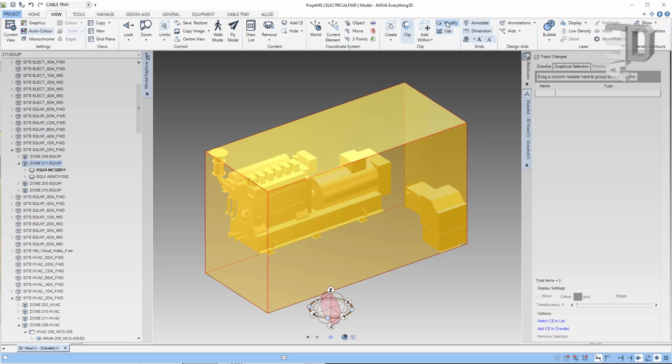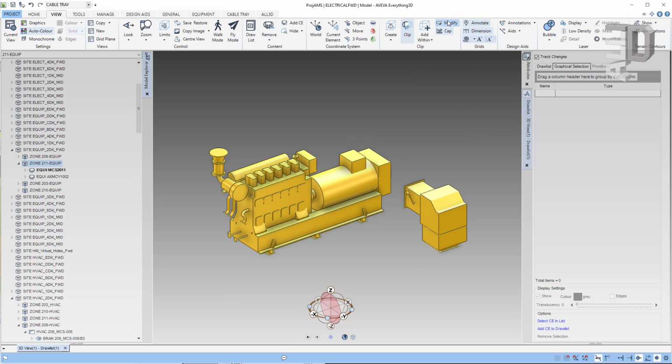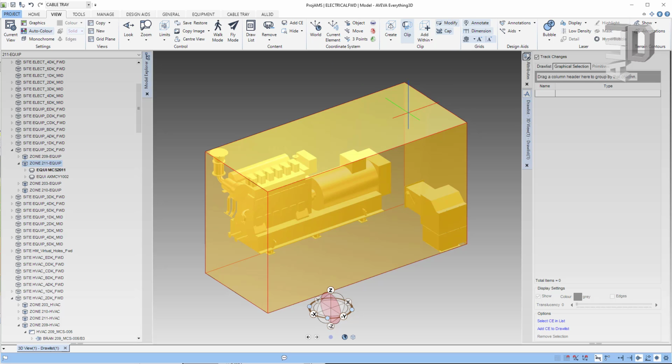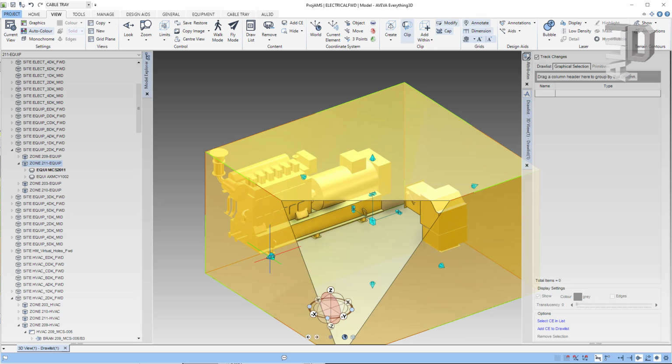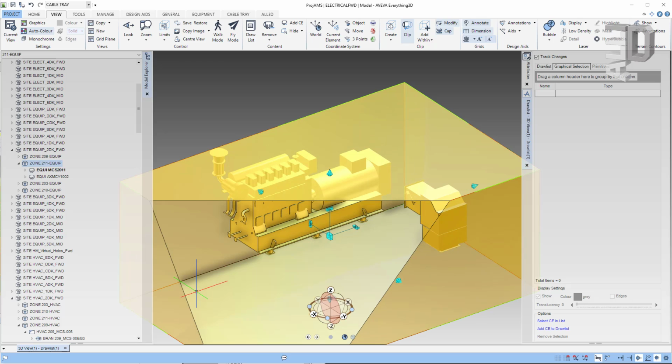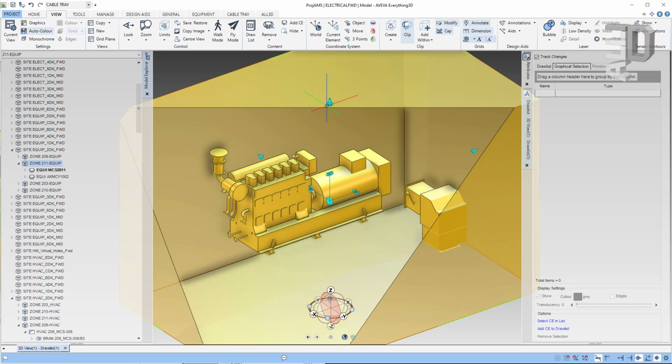Then you can modify this box by double clicking, and you get these grips in order to extend the volume or rotate it. In this case, we're just extending it.